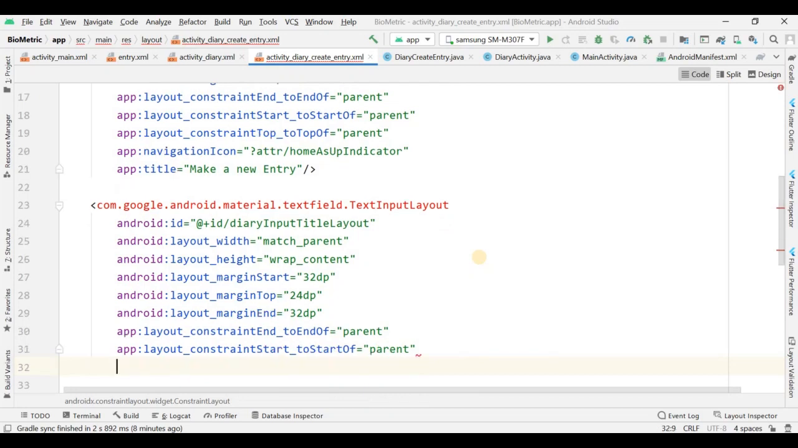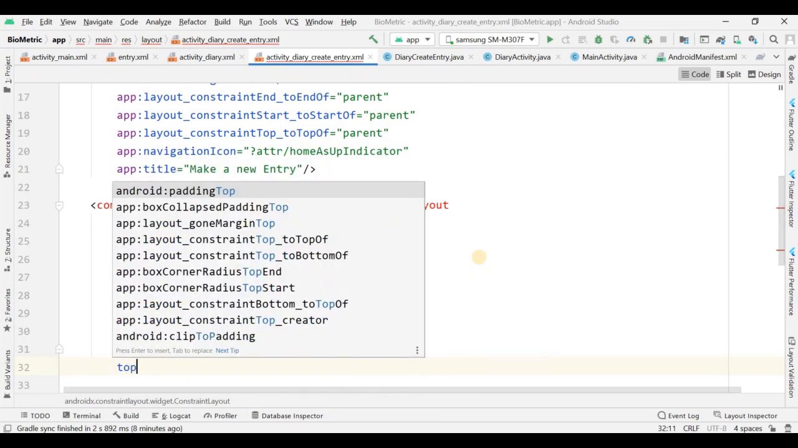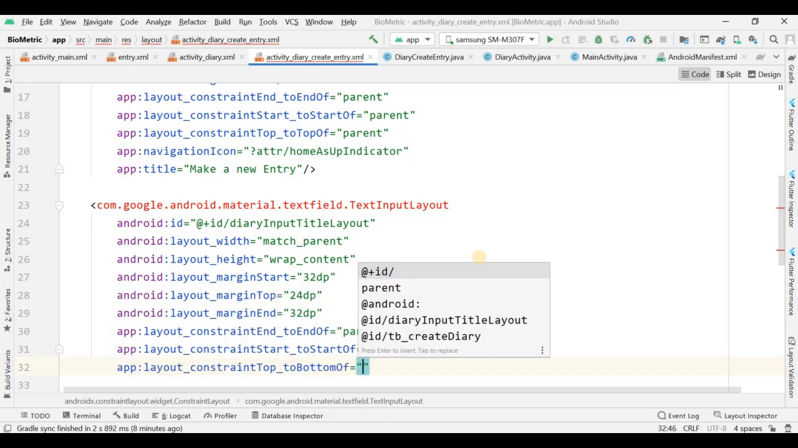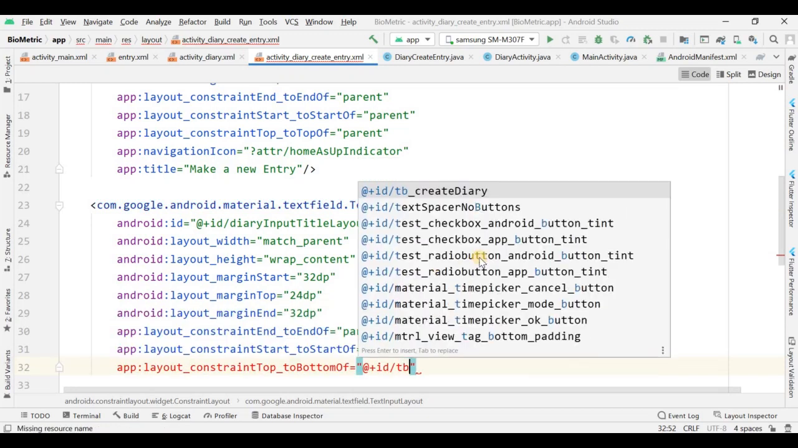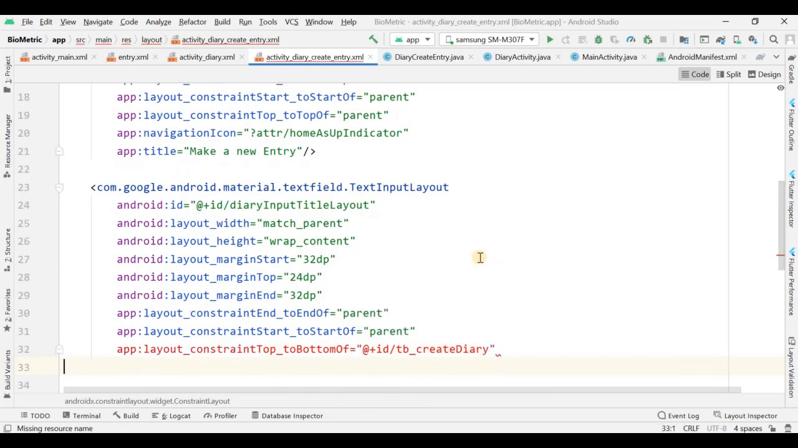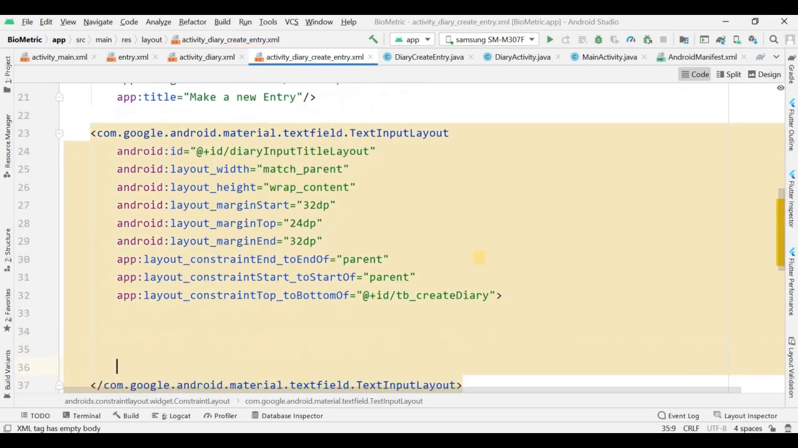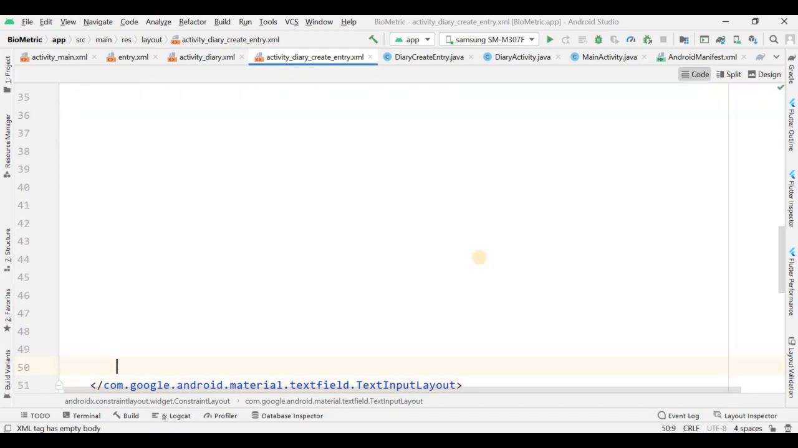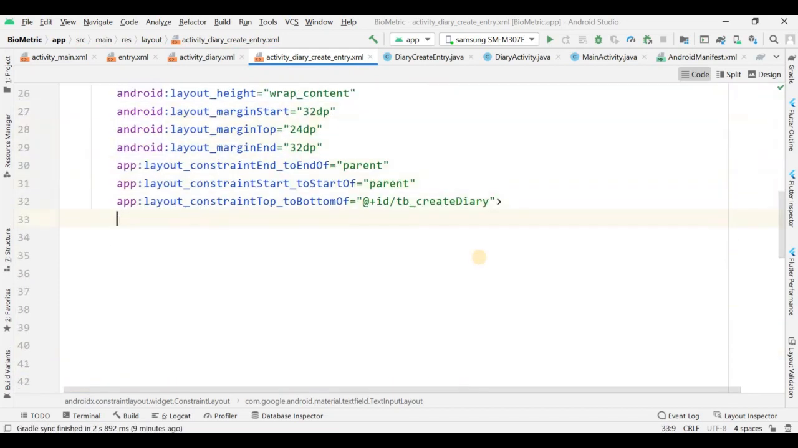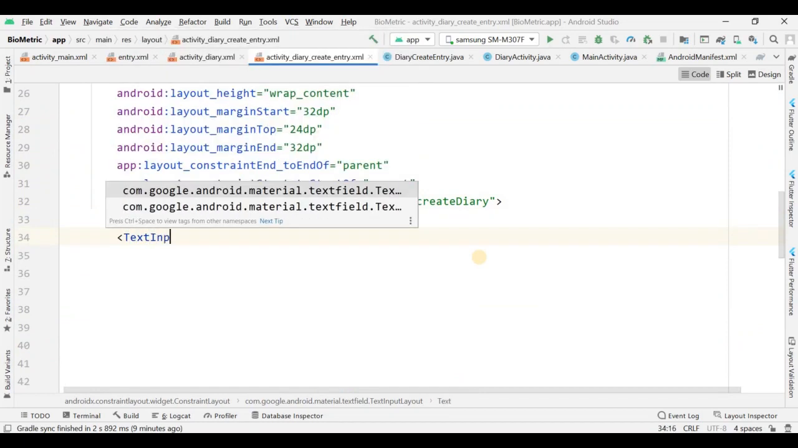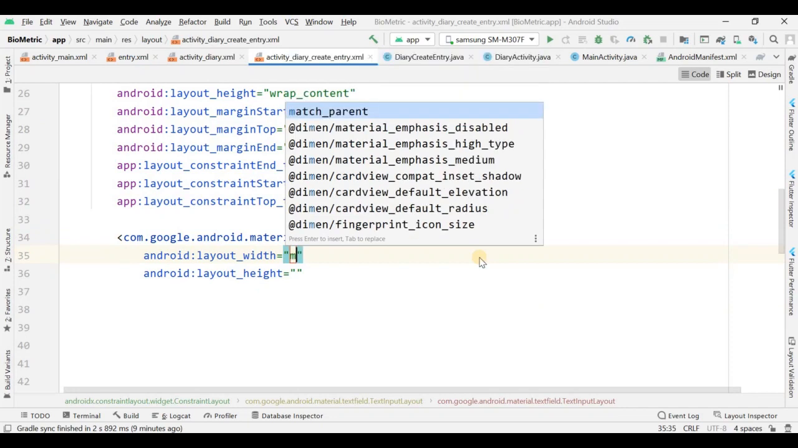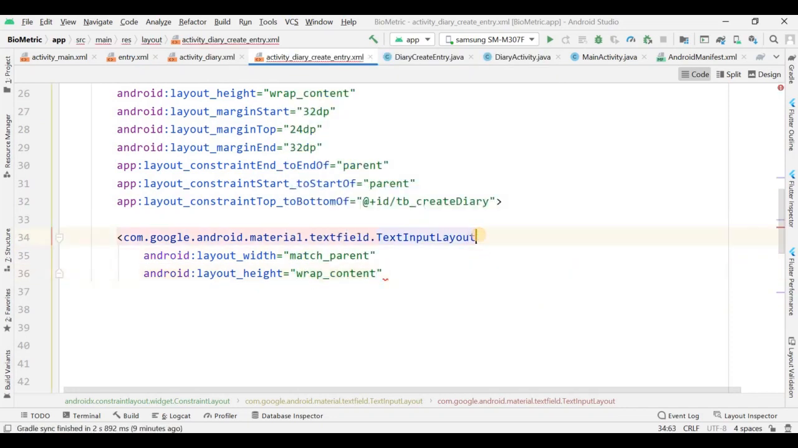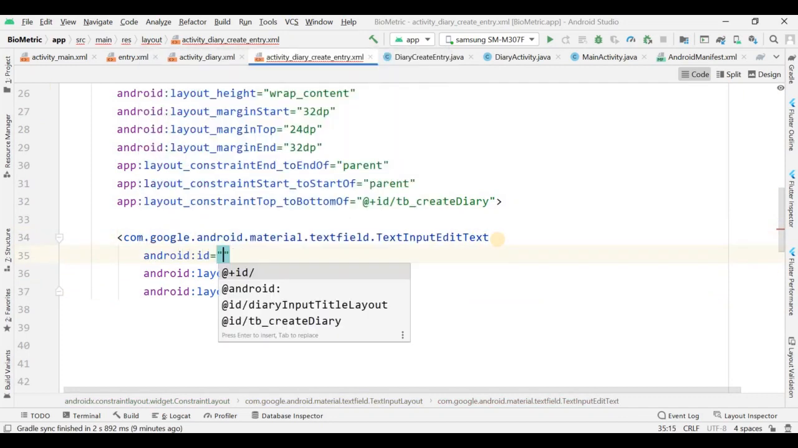Okay, so for now what I have to do is to give top to bottom of, and then I have to give the ID. Okay, now let me make some space here, and then here I have to add this text input and change it to input edit text.